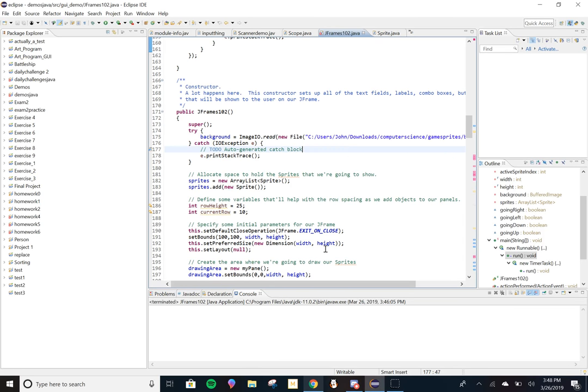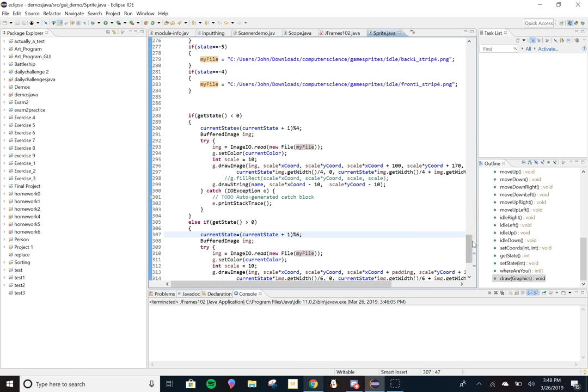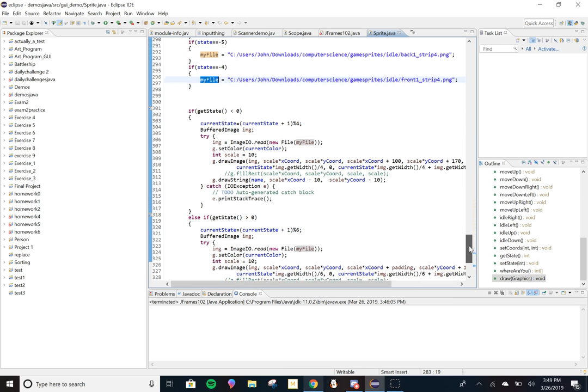Then here we have where I fed in my background image. That's just a simple image display. I think that's all that really needs to be shown.